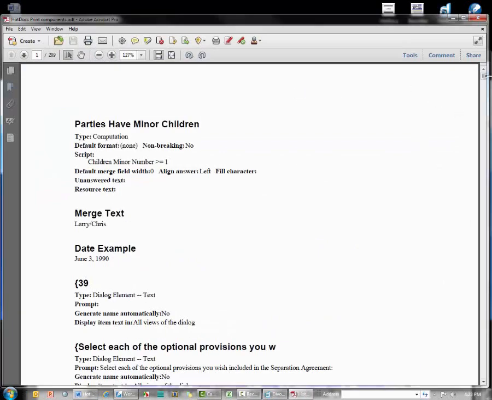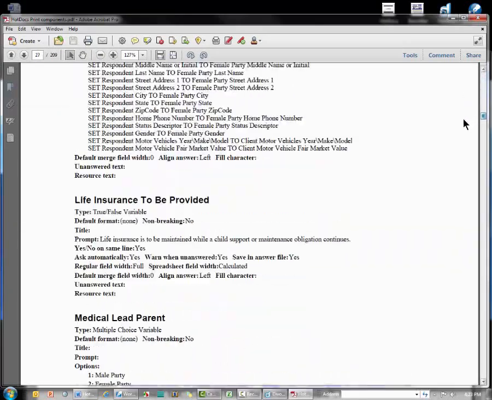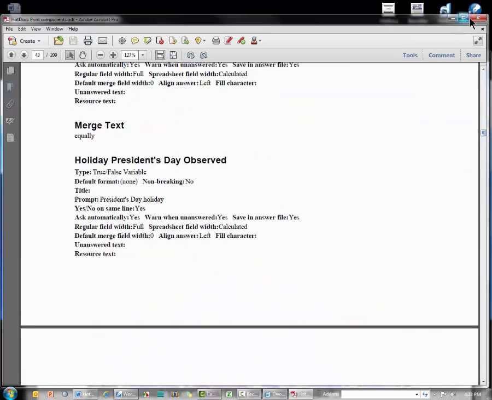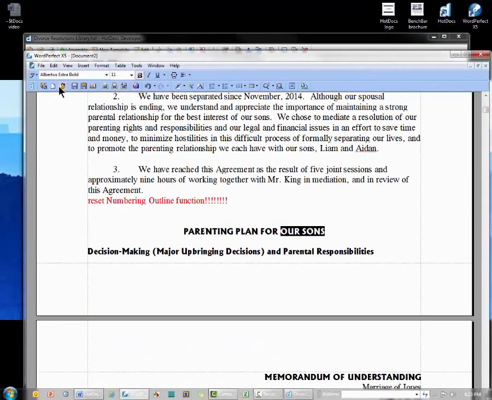In the materials in your folder underneath HotDocs, you'll see this set of all of the scripting and computational variables that I created, all of which are necessary to make this so-called Memorandum of Understanding document assembly tool work.